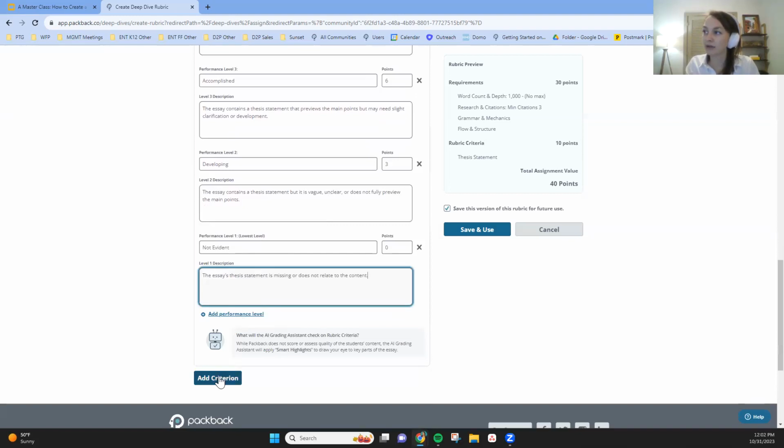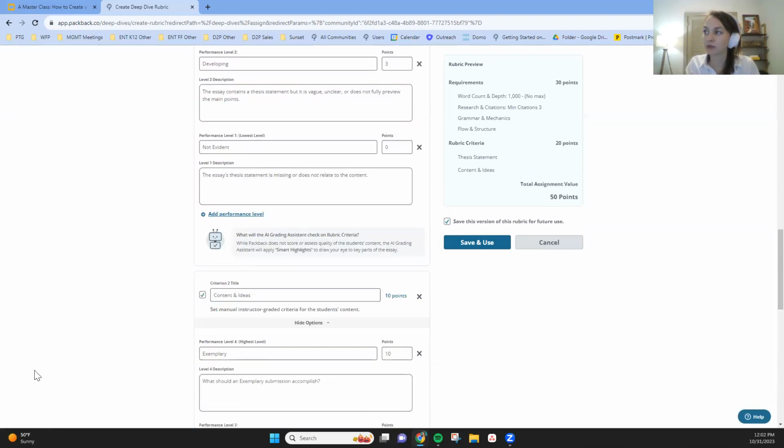Now I want to add some more criteria. I also want to add marketing strategies as my criteria here. So I'm going to call that marketing strategies. We put content and ideas because if you want just one criteria, you can keep it as content and ideas. But let's go ahead now and think through this.